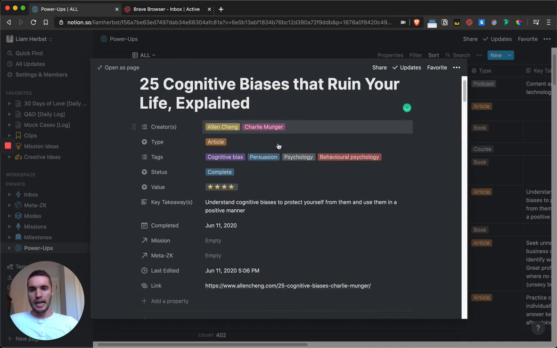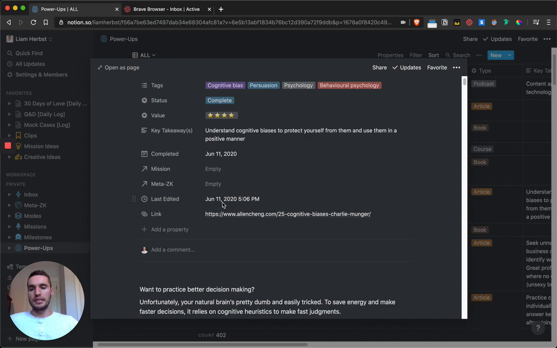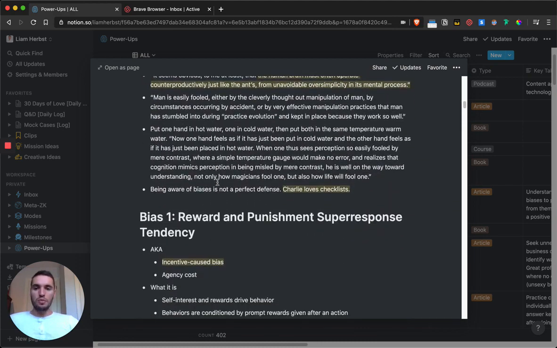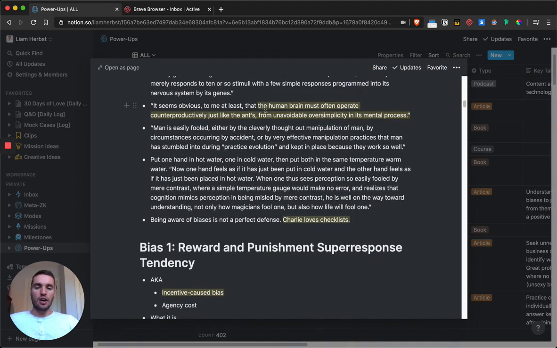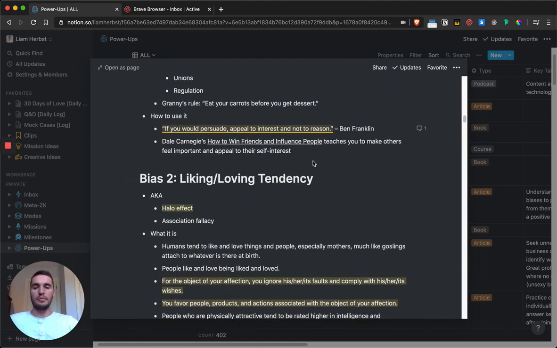So the variables that I have are the creator, so in this case, the author and the person that it's about, the type of content, any relevant tags, if I've read it, in this case it's complete, the value, key takeaway, completed, and then it links to the respective mission as well as MetaZK, which we'll get into in a moment. And for the notes, since this is an article, I'll have highlights as well as comments throughout the document.